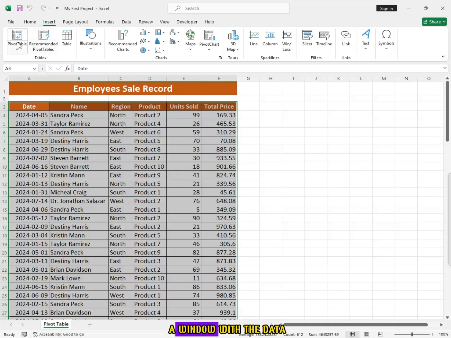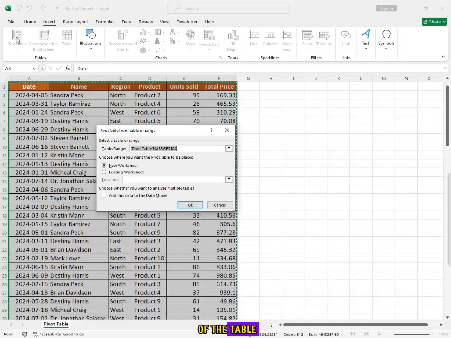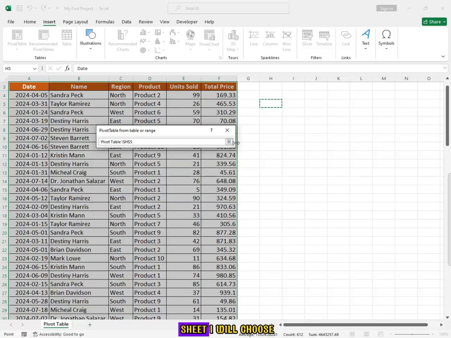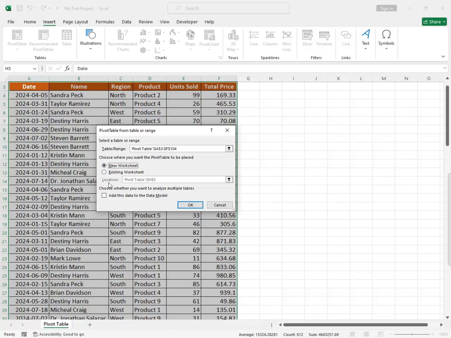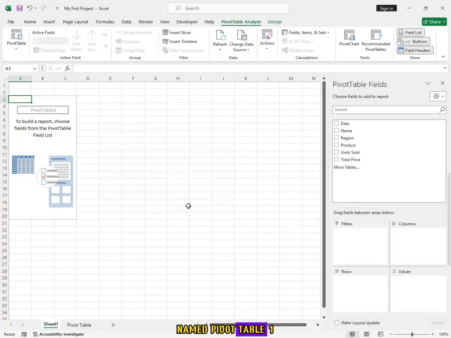This will pop up a window with the data option of the range of the table or data. You can define the range yourself. Next, choose where you want to place the pivot table. You can use an existing sheet and define a cell, or choose a new sheet. I will choose a new sheet. This will create a new sheet and a new pivot table named Pivot Table 1.